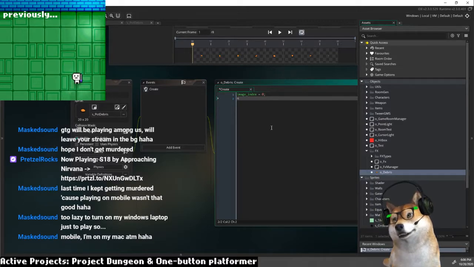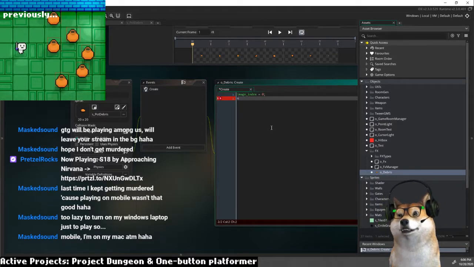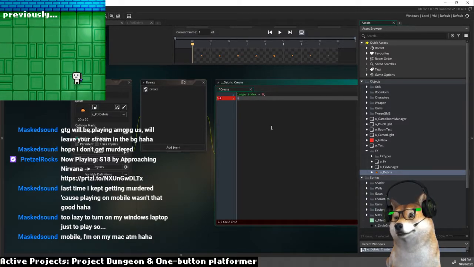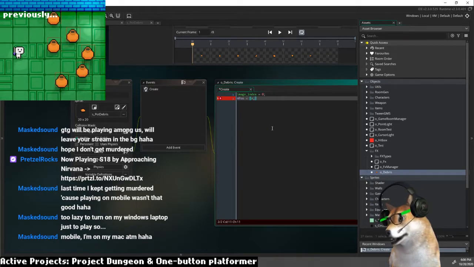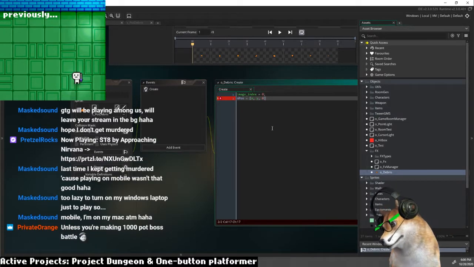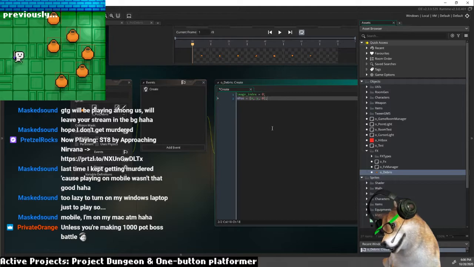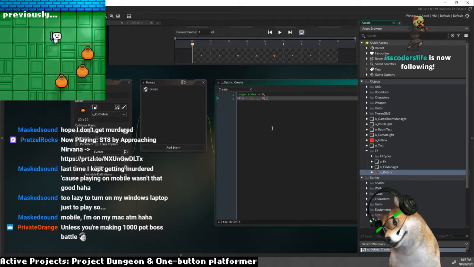Okay, let me think about how to code this. Position X and Y. I'm not sure, just write whatever comes to mind. Unless I'm making 1,000 pot balls, better.